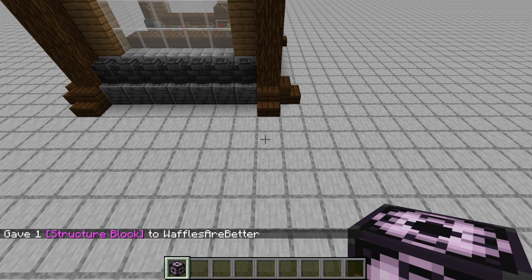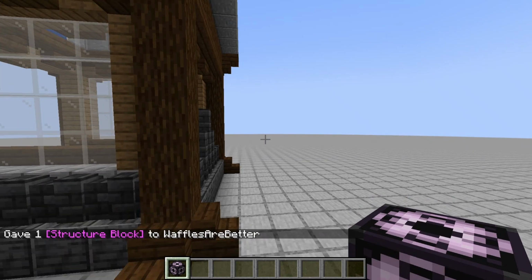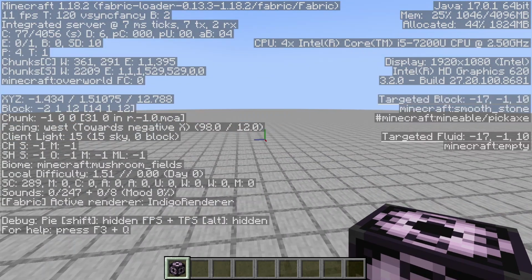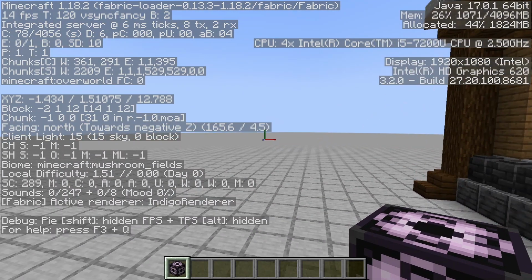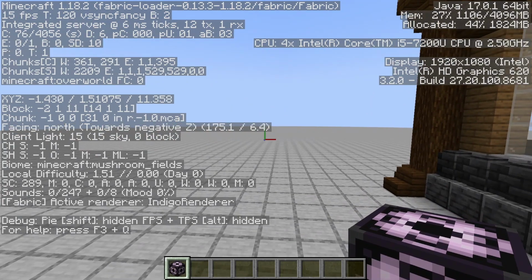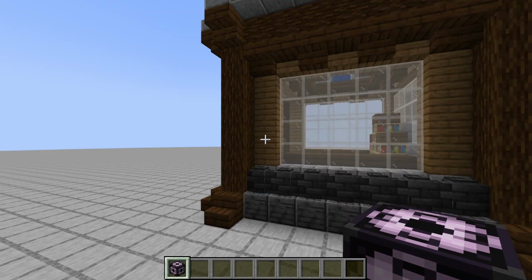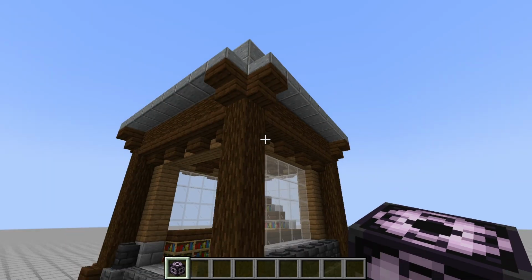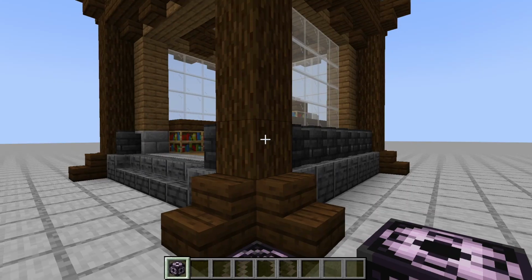If you don't know how to use a structure block, it is quite easy. Basically, you're going to need to find the most negative coordinates. So if I open my F3 screen, I'll have to be looking in the most west direction and the most north direction. So basically, I need to be in the northwest corner because negative Z is this direction and negative X is that direction. So what I'm going to do is I'm going to place my structure block down right beneath the northwest corner of the structure that I want to save.